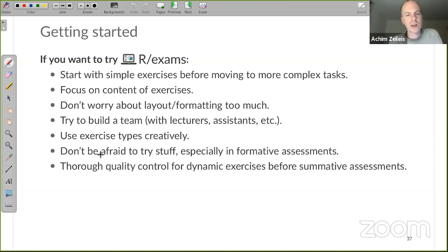So I would recommend start with simple exercises, maybe not do everything through these exercises, but produce a couple of exercises as an additional online test, for example, and keep it simple. Focus on the content of the exercises. Don't worry too much about layout and formatting and such things. Especially those that have very nicely formatted LaTeX exams.